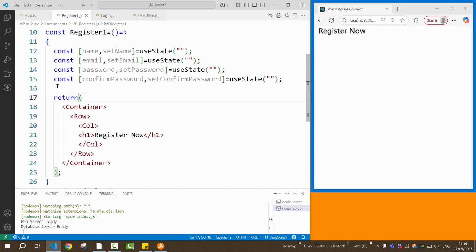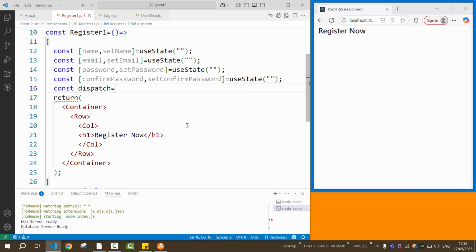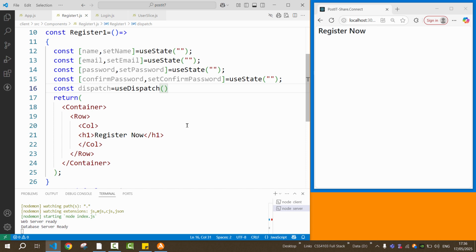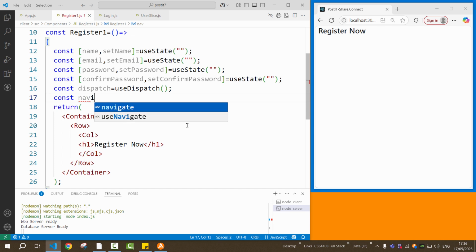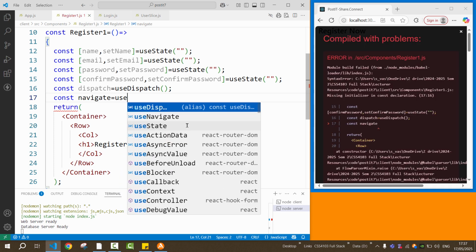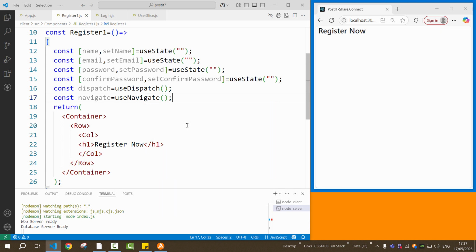Now I will also create the dispatch function based on useDispatch. So this will be used to send the data. And I'll also create the navigate function based on the useNavigate library to send the control back to the login page once the registration is successful.